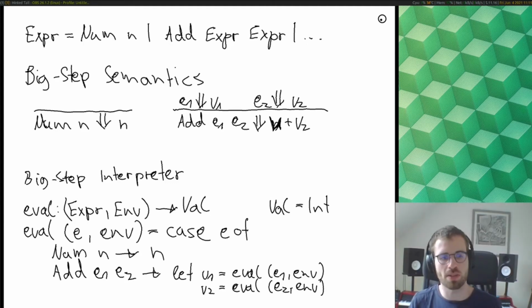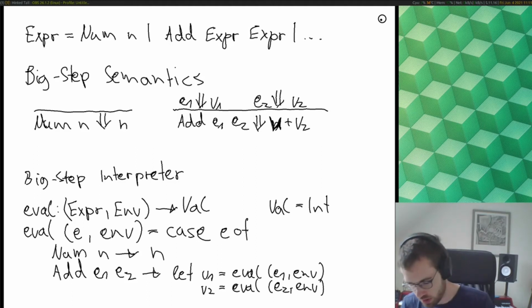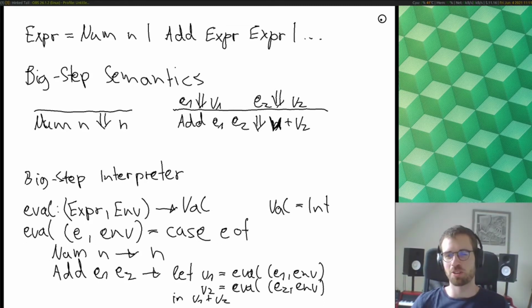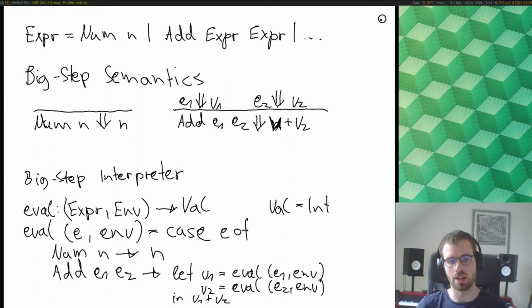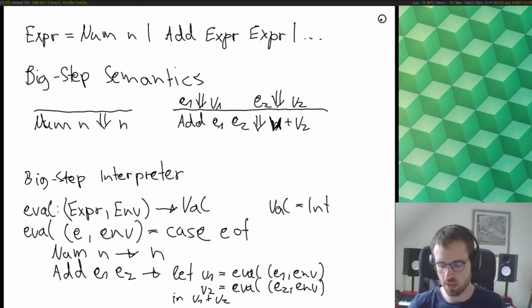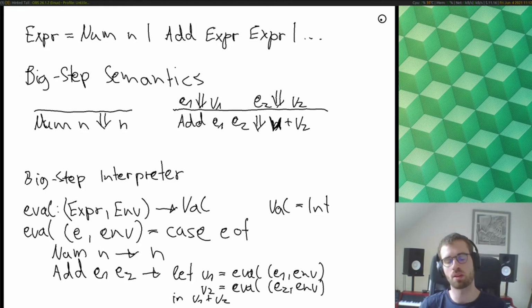And then we just add both of the values together. Now, this is essentially a very simple programming language, and we have written down two different ways of specifying the semantics of the language. We have written down the big step semantics, and we have written down a big step interpreter which interprets the same language.